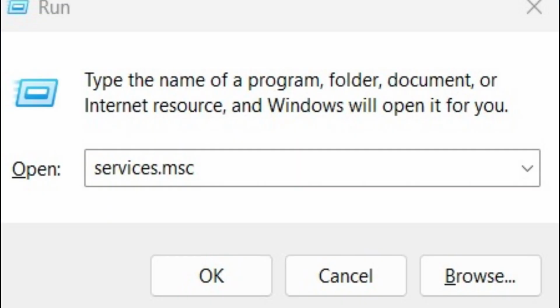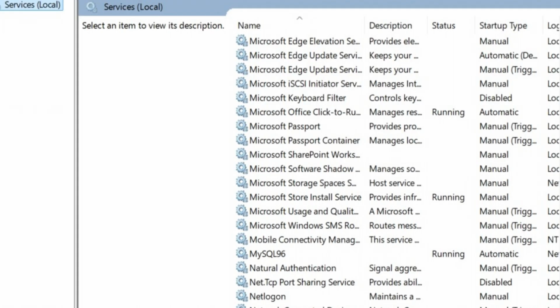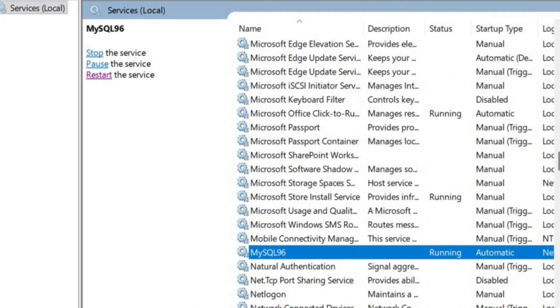To verify MySQL is running, press Windows key and type services.msc and press Enter. Scroll down to find MySQL or similar in the services list. It should show status as running and startup type as automatic.